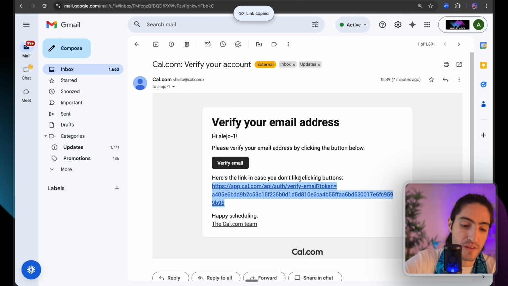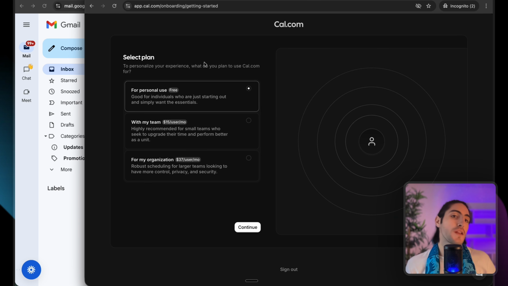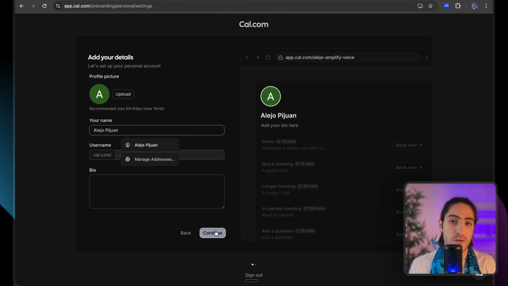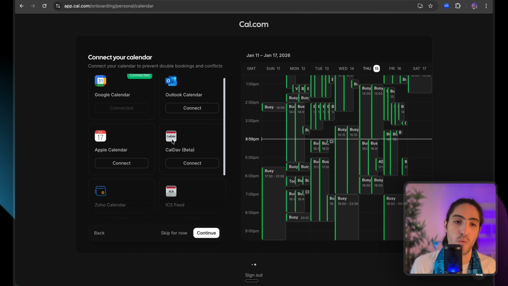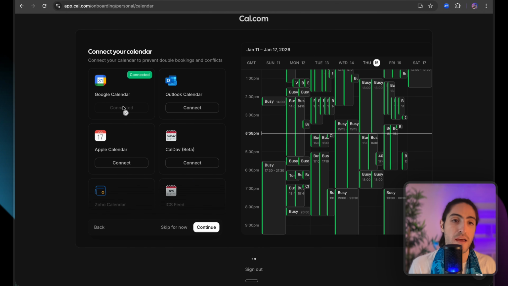I'm going to open this up in an incognito window. And once you have that link, you go straight into onboarding. Just have them choose personal use, the free one, put their name, next, and then finally connect their calendar, whatever they need to connect. In this case, I already connected mine. So you would click connect and they can just log in through Google, or if it's their computer, then they would already be logged in, and click continue.